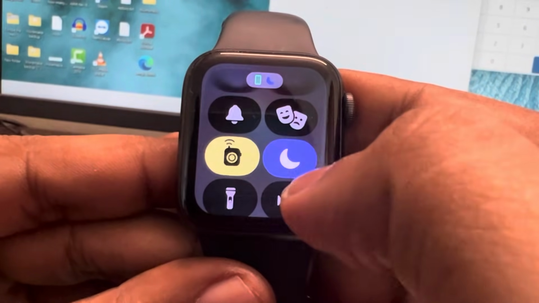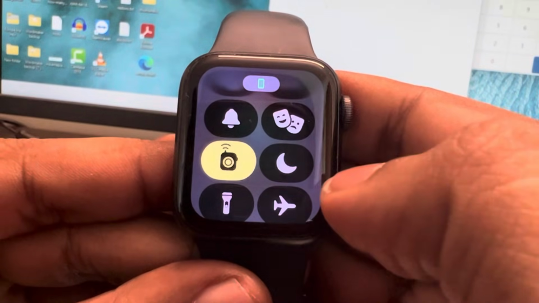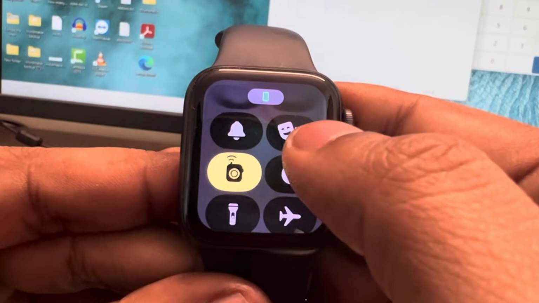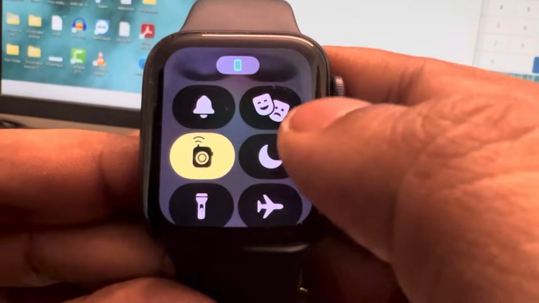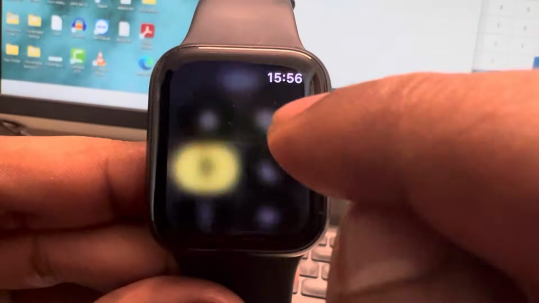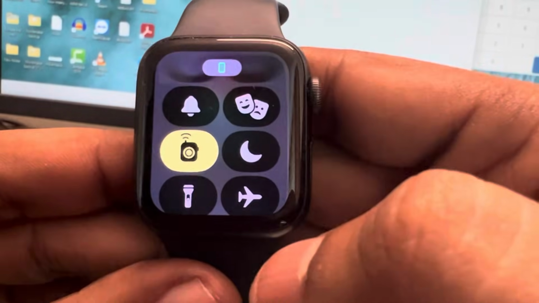The second fix is just turn off the do not disturb mode if it is on. If the cinema mode is turned on, make sure it is also off. These two faces icon, this is called the cinema mode. If theater mode is on, just turn that off also.